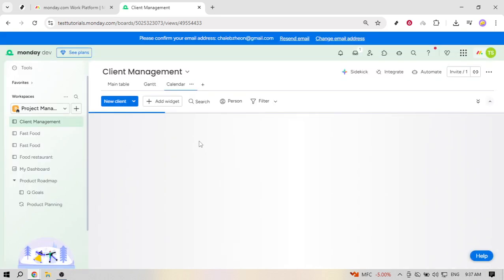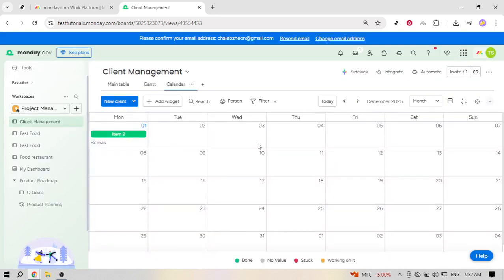The calendar automatically pulls in any items that have a date column and places them on the appropriate days. If your dates include times, you'll see that reflected as well. Don't worry if your calendar looks empty at first. Double check that your items have dates filled in and they'll appear here.